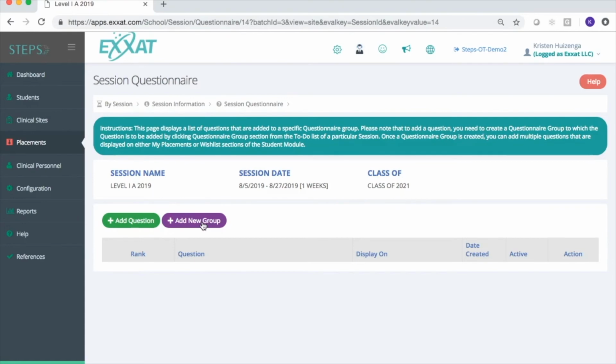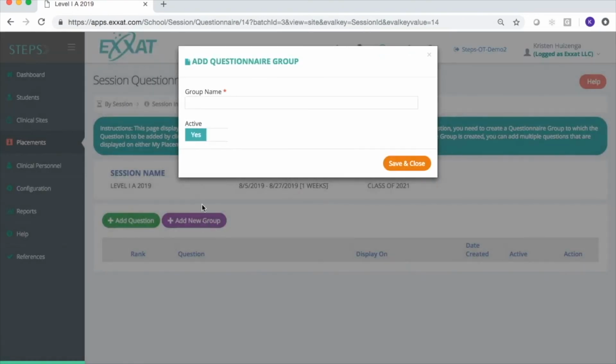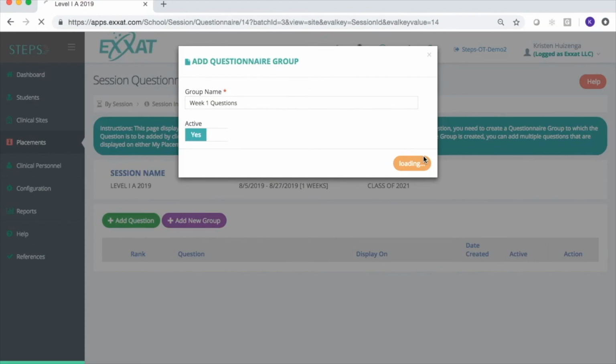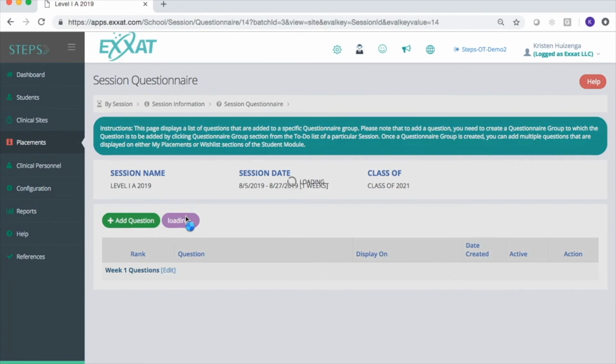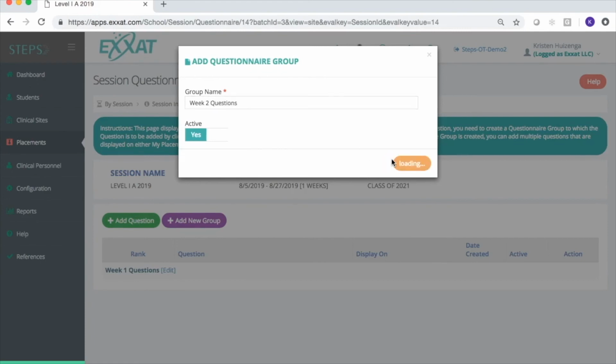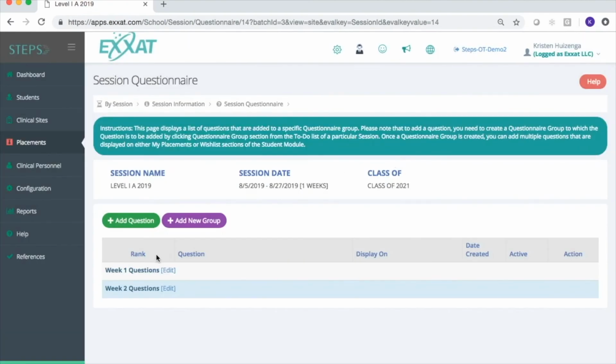But just like you set up those required documents here, you'll just add a group. So you can create the group, week 1 questions. And then just keep adding all of those groups that you need to add. Once you're done adding your groups, you'll just want to add each question.